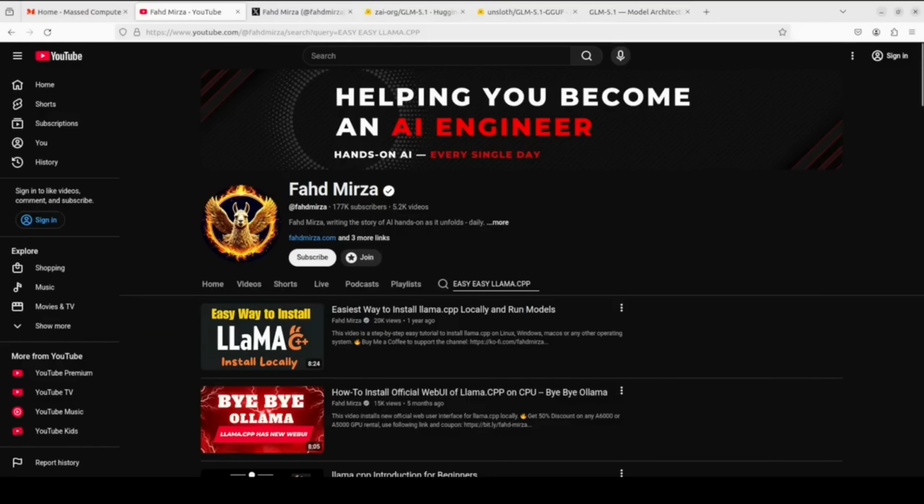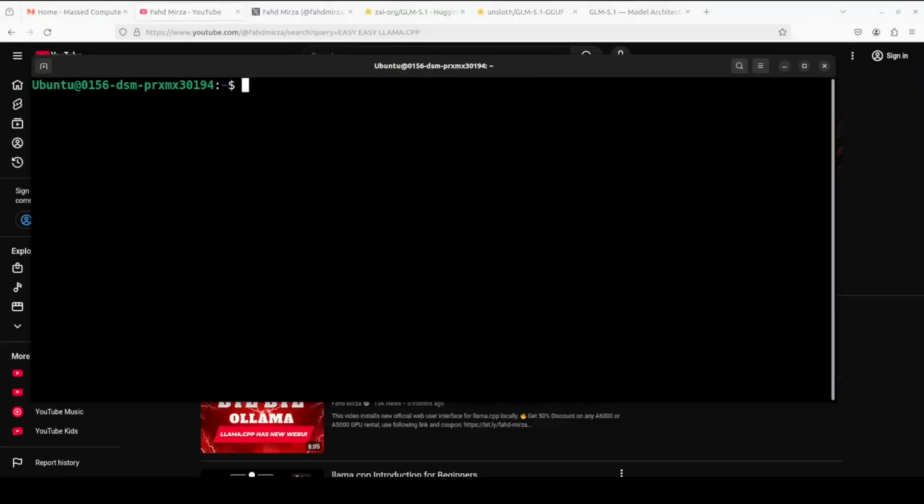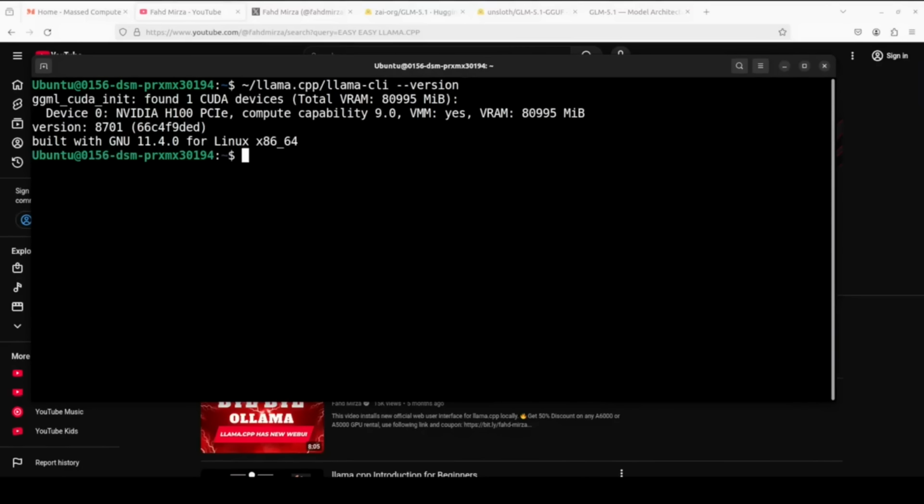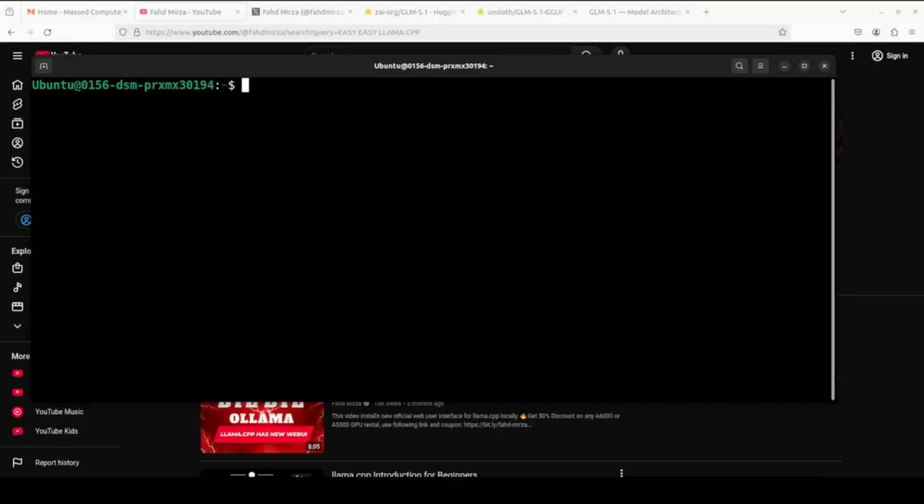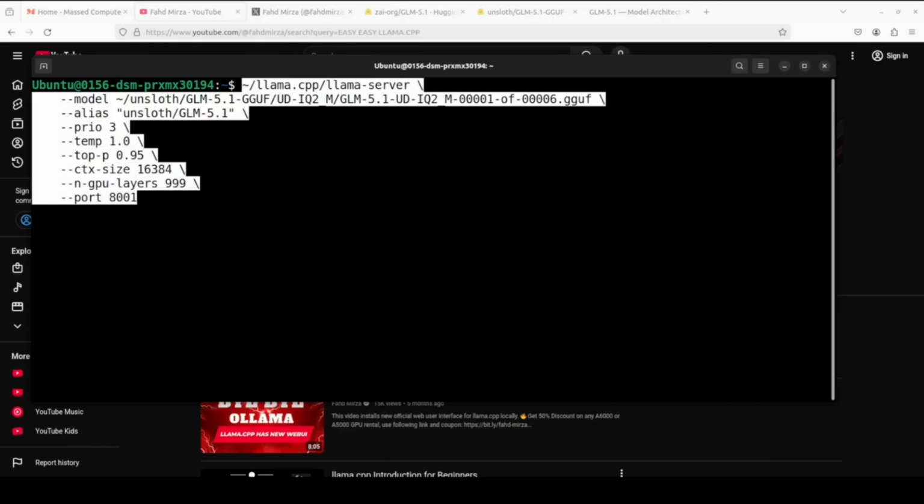I already have it. Let me show you the version of my llama.cpp. So this is what I'm running at the moment. As you can see, it has already detected my NVIDIA H100. And you can also list the devices, which will show you the same information. Now let's serve the model which we already have downloaded with llama.cpp.